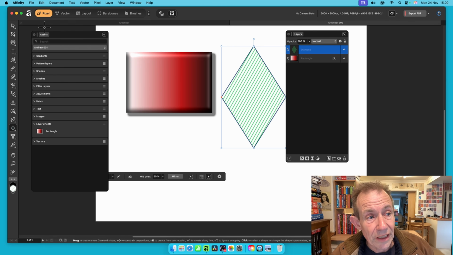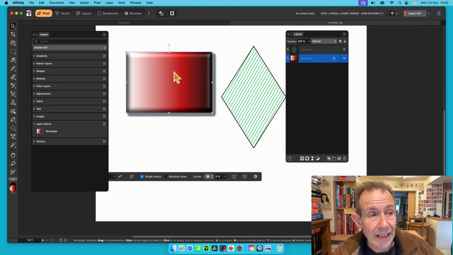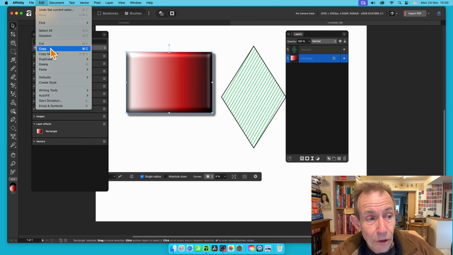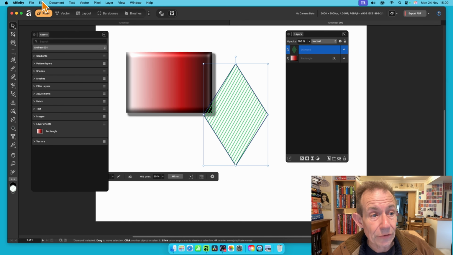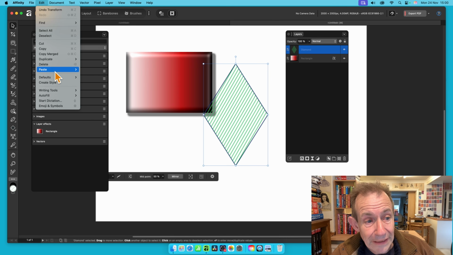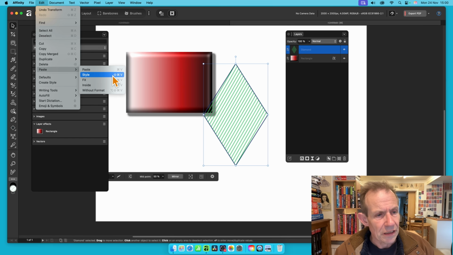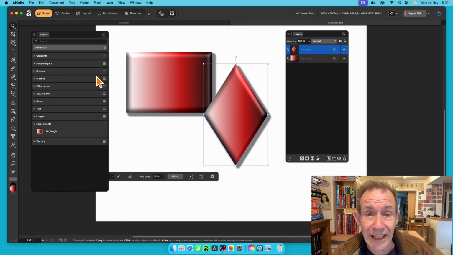But what you need to do is just go here and go to edit and copy. So edit and copy, and then select this design, and then go to edit, and down here to paste. And you'll notice there's an option, effects. Actually, there's also style. Let's just go with style. And you can see it does that.